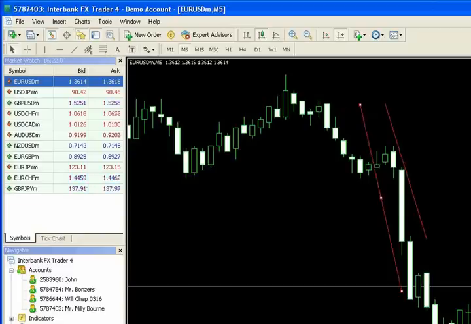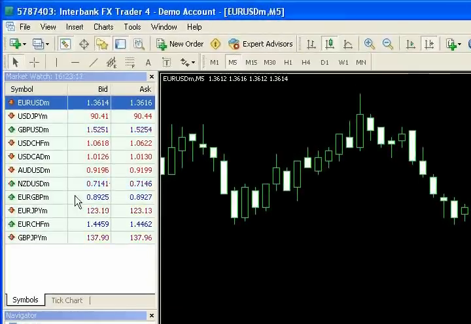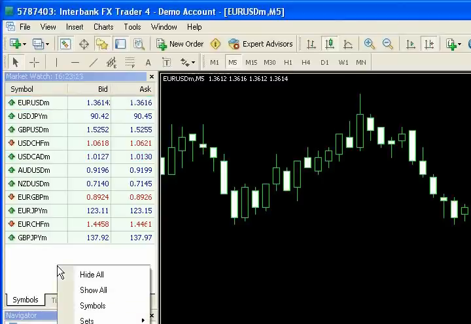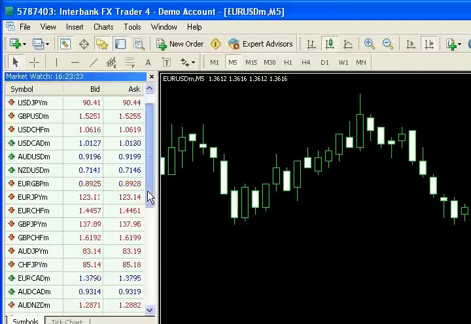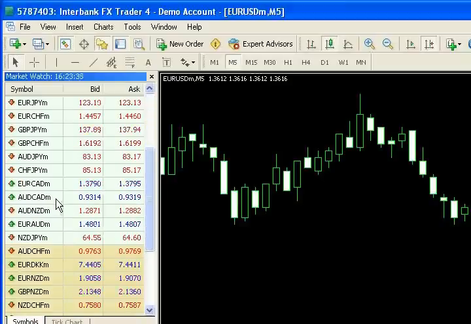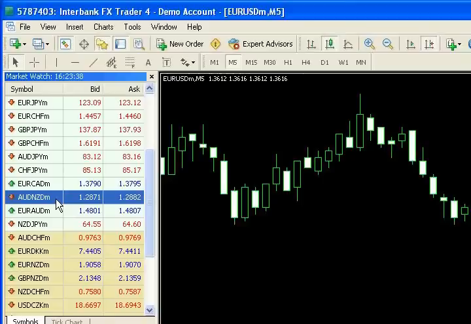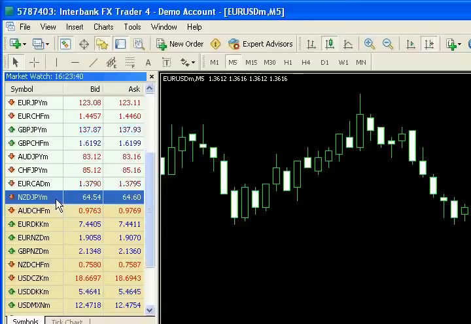Exciting. The Market Watch box is the box in the top left-hand corner. It has all of the symbols that we offer, with their bid and ask prices. If you're not seeing all of them, right-click anywhere inside that area and select Show All from the drop-down. It will display all the pairs that we offer. If you just want to focus on a few, you can highlight one and delete it. As long as you don't have a chart open for it, it will disappear until you recall it.